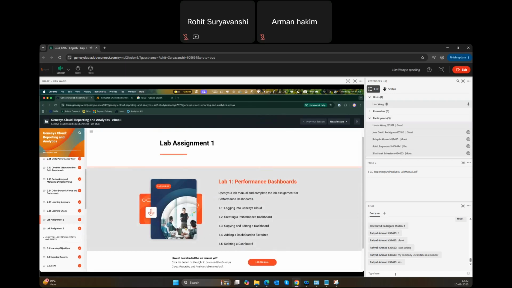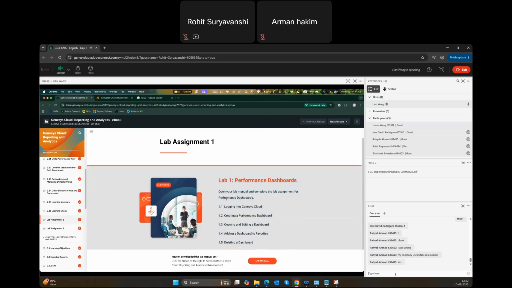After you check the lab menu, you will see that for today it totally depends on you whether you want to do the lab or not. But I highly recommend you give it a try. Talking about the lab itself, you can see: log into Genesys Cloud. Create a dashboard. That will be something interesting, right? Just at least give it a try.